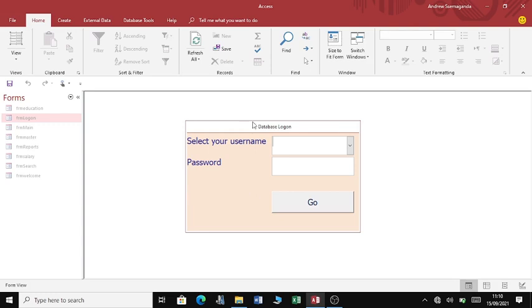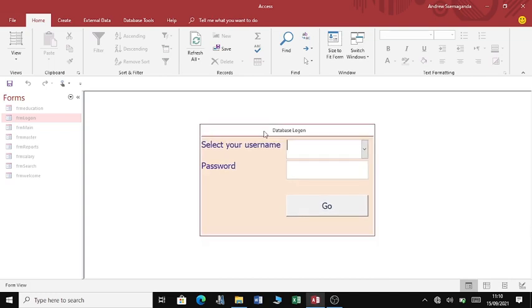So I came up with a technique that you can use to set up a Microsoft Access logon form, which will enable many users to access your database or databases according to your needs. As you can see, this is a logon form.